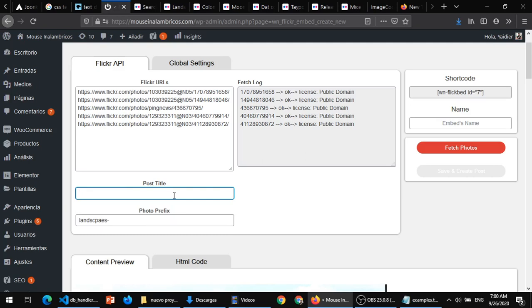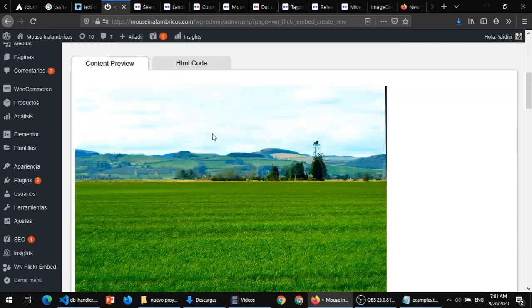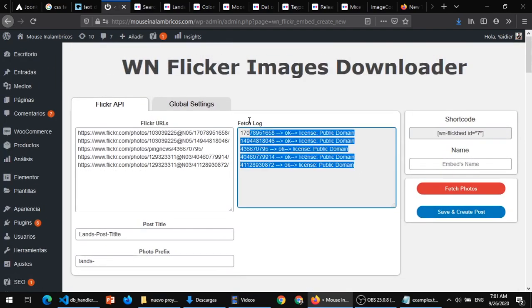So I'm going to say here that I'm going to use lands. I can use the same name, but just for this example, I'm going to use lands post title, underscore not right here. So I'm going to fetch again. Okay, so perfect. Everything is working perfectly.